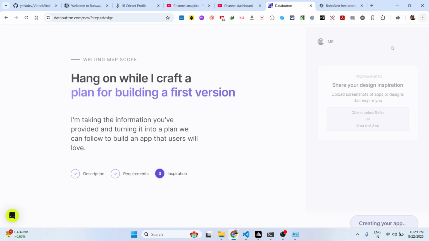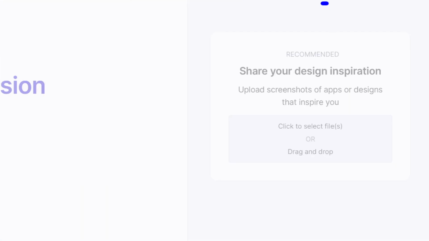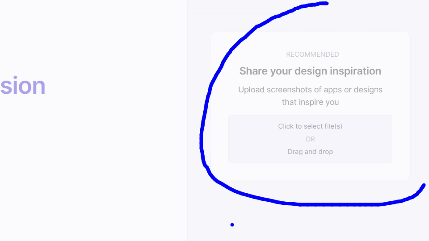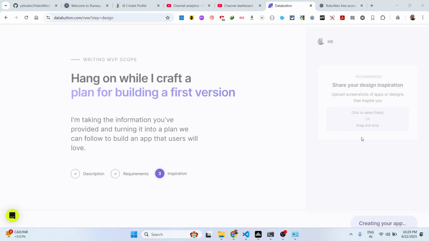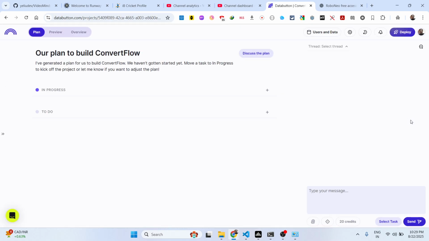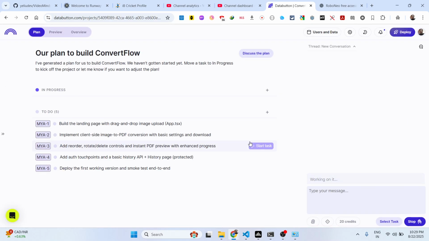If you already have any sort of file or screenshot, you can upload here so that it can build out according to your UI. If you don't have any sort of screenshot, you can skip that and simply click on create app. So now it will take some time here. You just need to wait, and I'm showing you the entire process, how much time it takes, so you clearly know.